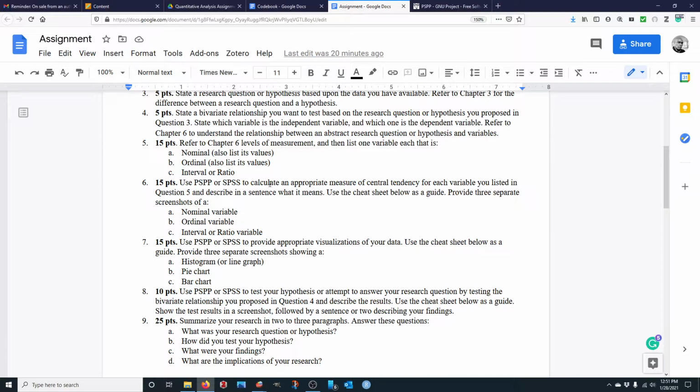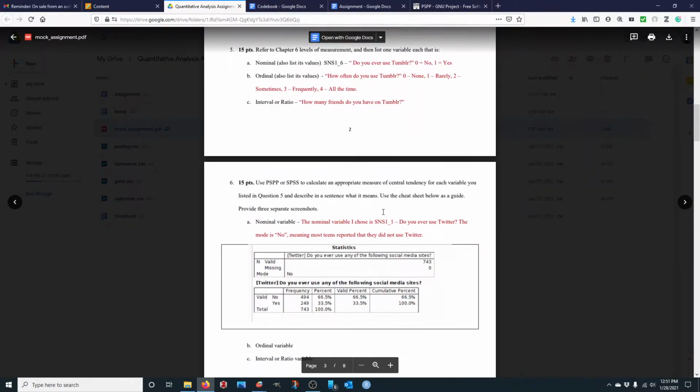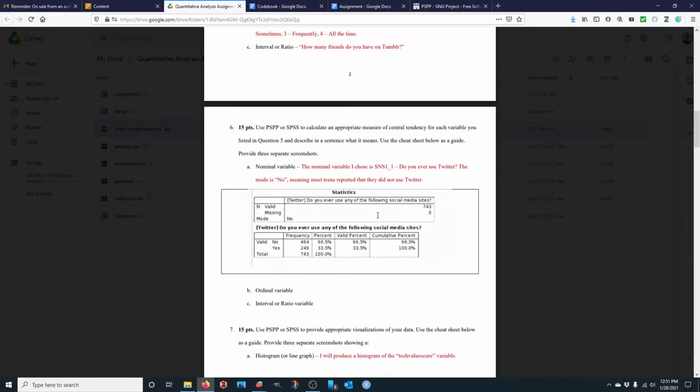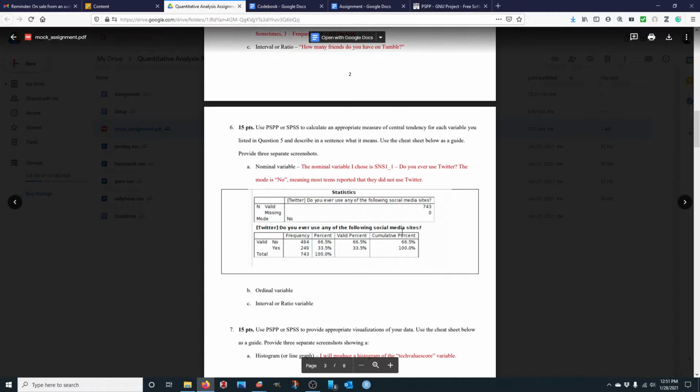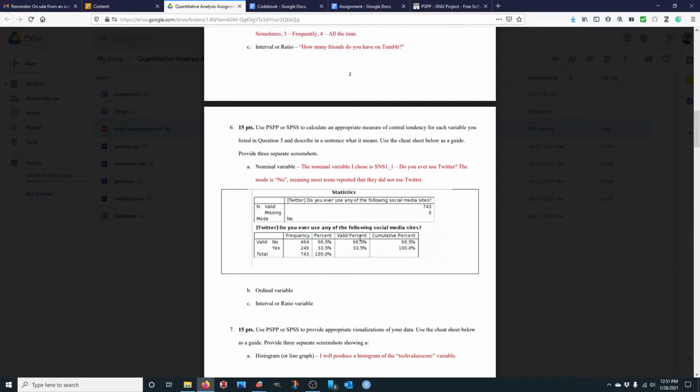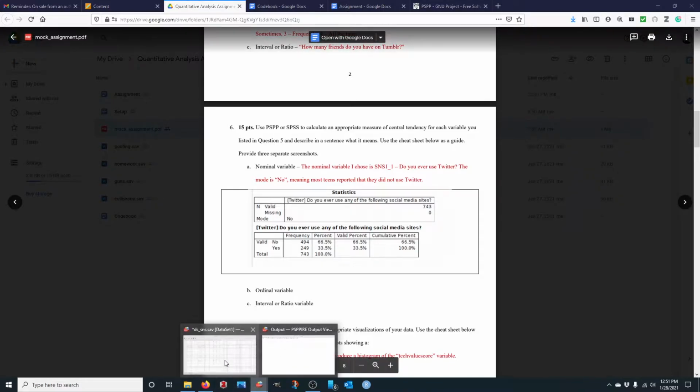So, use PSPP to calculate an appropriate measure of central tendency for each variable you listed in question 5. So whatever variables you have. My mock assignment does that, and it does it for one variable. That's a nominal variable, and I show the statistics here. I'm going to reproduce this output and then show output for another one, just for practice.